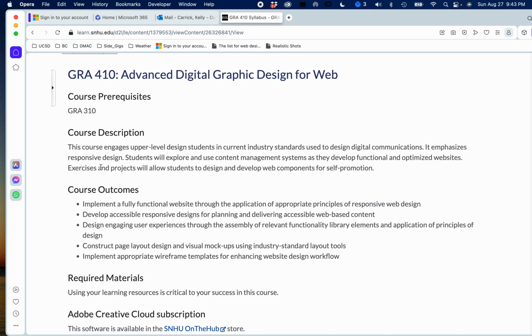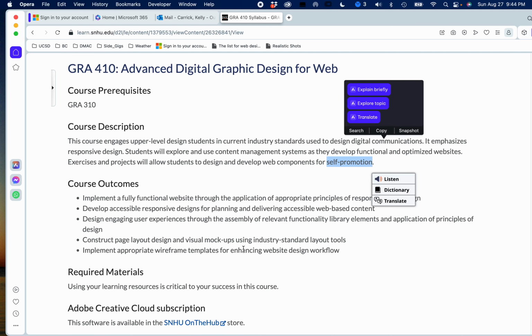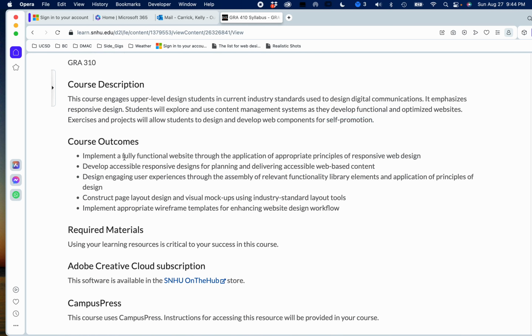But each of the exercise projects, at least for the first half of the course, are going to pertain to the final. So pretty much it's a term project with a couple of little papers here and there. Okay, so we'll be taking all the work that you've done so far and we'll be putting it basically live on a website for self-promotion. Okay, so your course outcomes, creating a fully functional website through application of appropriate principles of responsive web design. I'll let you read through the rest.